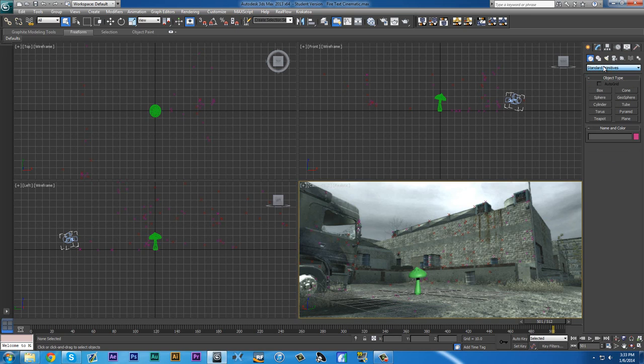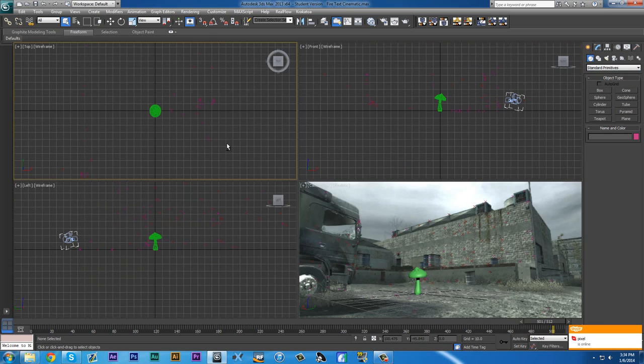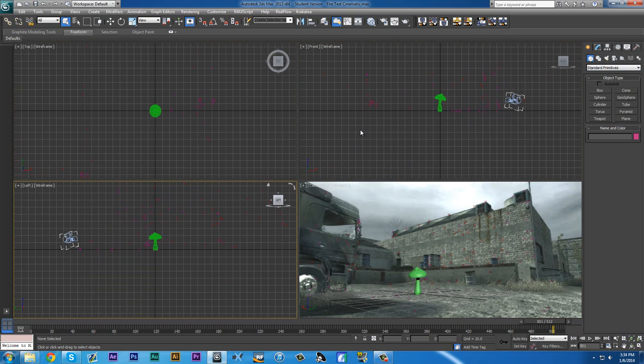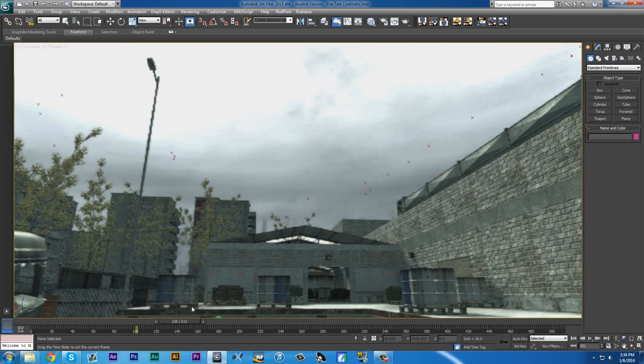So the first thing I'm gonna do is, one quick way to go between just your viewports is Alt W. Whatever viewport you have selected, you see I have a little yellow box around my viewport. It will switch between the selected one and the four port view.